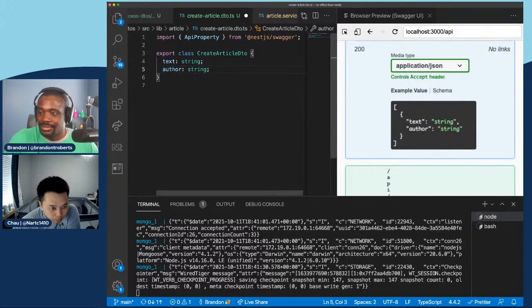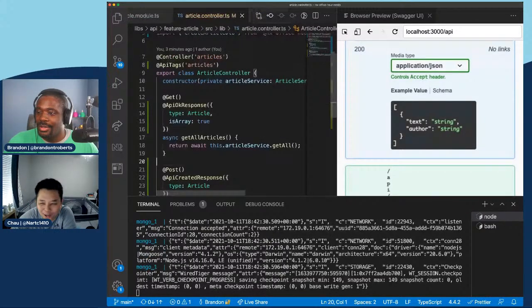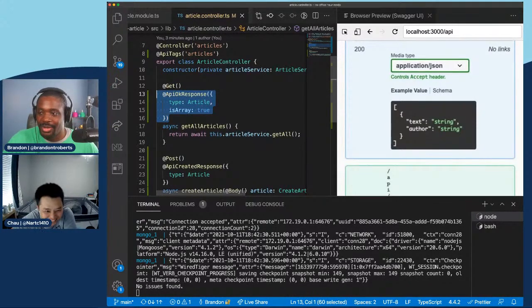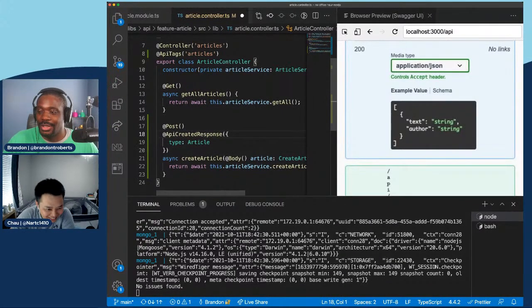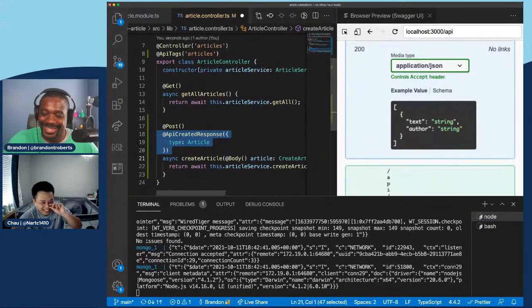Now go to your controller and remove the API created response and API OK response as well. After all the trouble of typing that manually. Oh my goodness. You make me import all these things and type all this stuff out, and now you're telling me to delete it. Yeah. Before you show them pleasure, show them pain first. You want to delete the second, the post one also? Yes, absolutely.